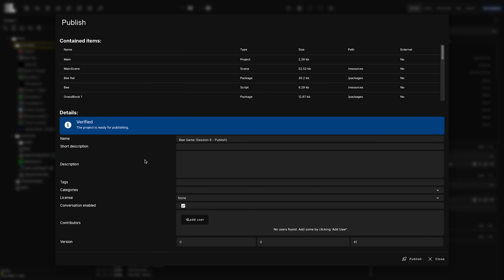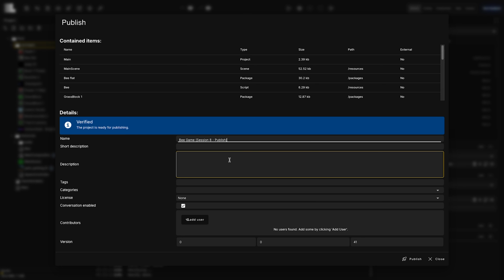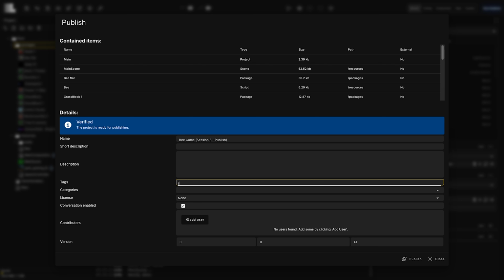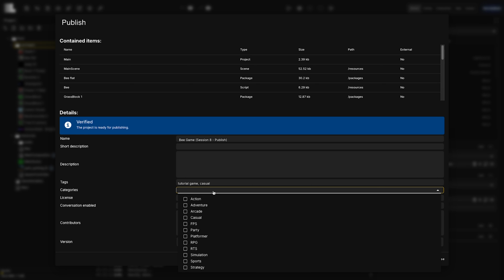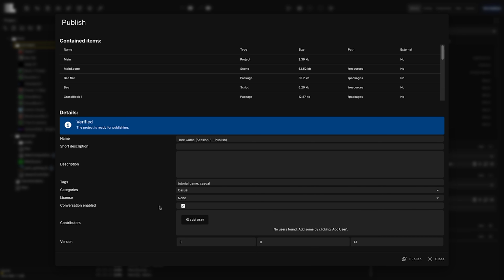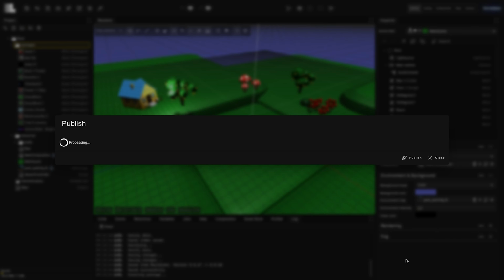I could enter a title here, I'll just leave it for now. A short description is optional, as is a full description. You can also tag your project if you want. You can assign it to a category. Let's choose Casual. You can set a license. I leave that as None. You can also disable conversations if you don't want people leaving comments. If you like, you can also set a version number. Once I click Publish, the actual publishing process starts and the game is uploaded to the store. That usually only takes a few seconds.